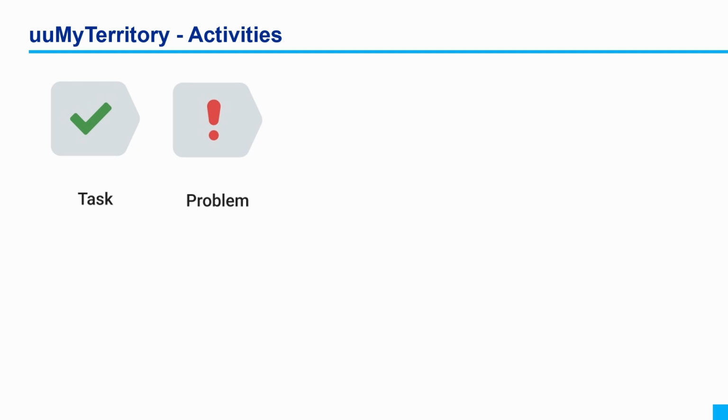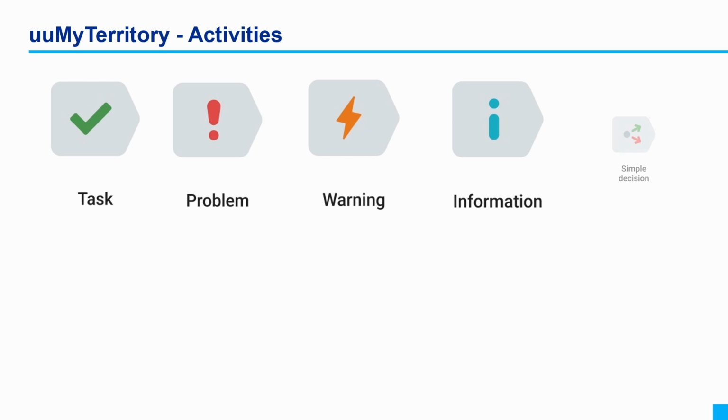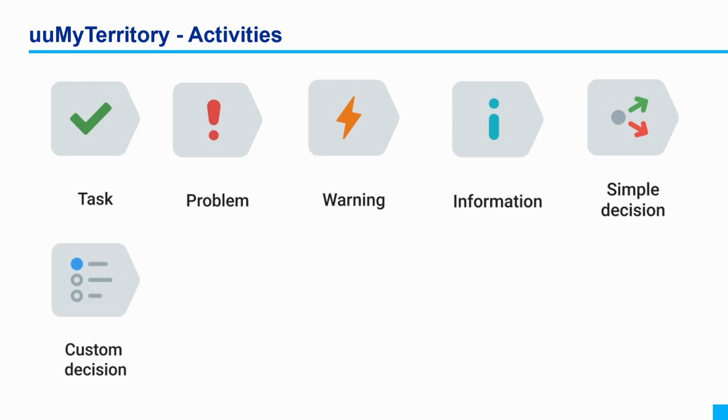Problem entails severity of some situation that should be solved ASAP, and it is a bit more serious than warning, which is a task that gets highlighted for the solver. Information, as the name suggests, does not include tasks to be done and serves mostly as an FYI. Simple decision activities are useful for getting predefined answers to simple questions and can also be adjusted through custom decision. If a reaction is required though, the chat activity type provides the necessary space.